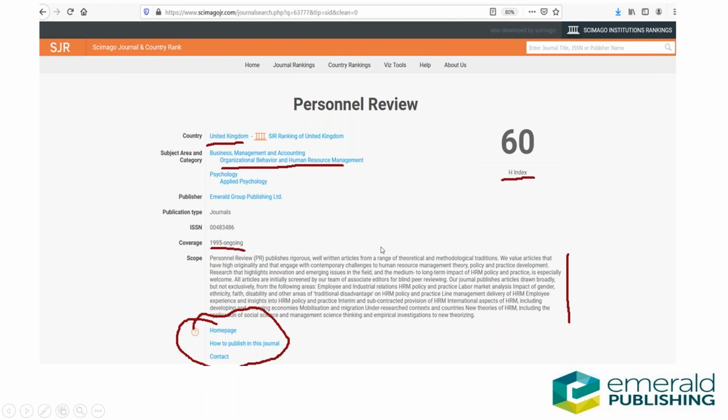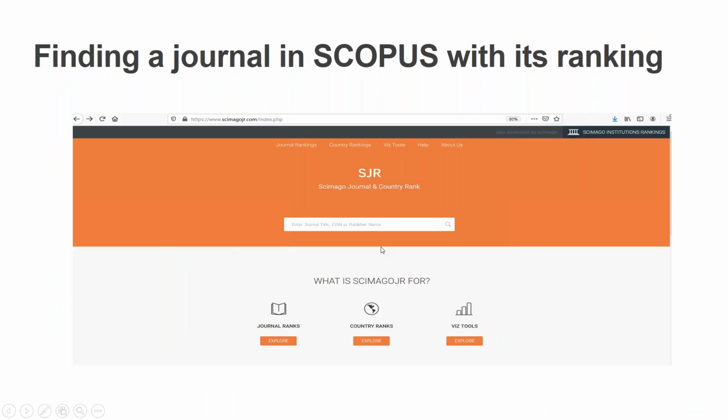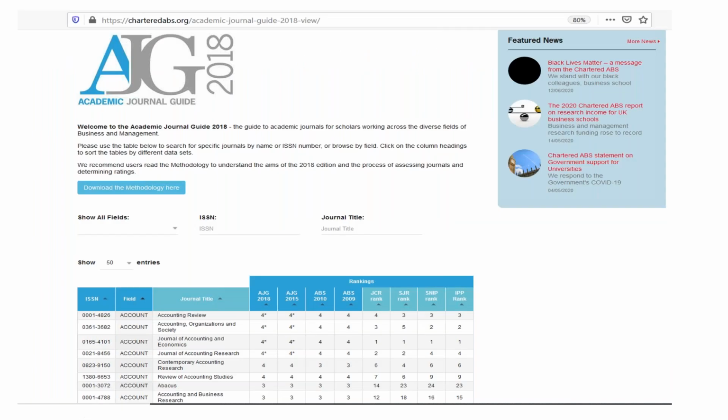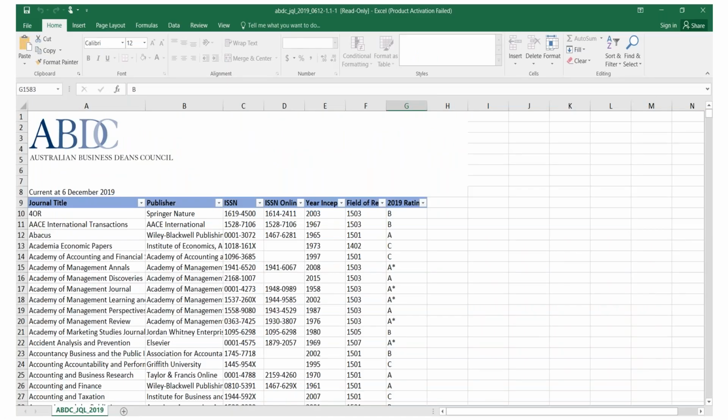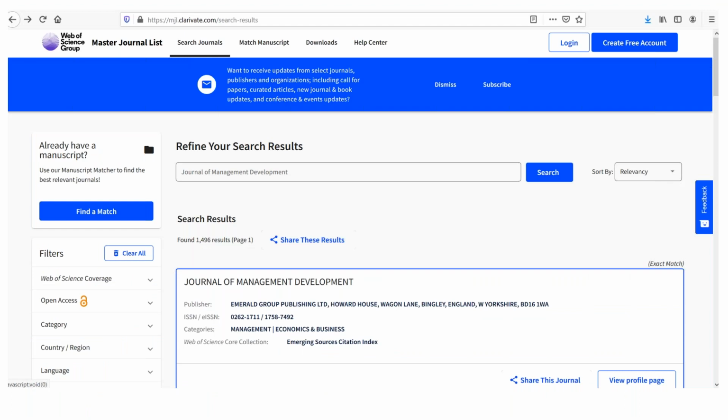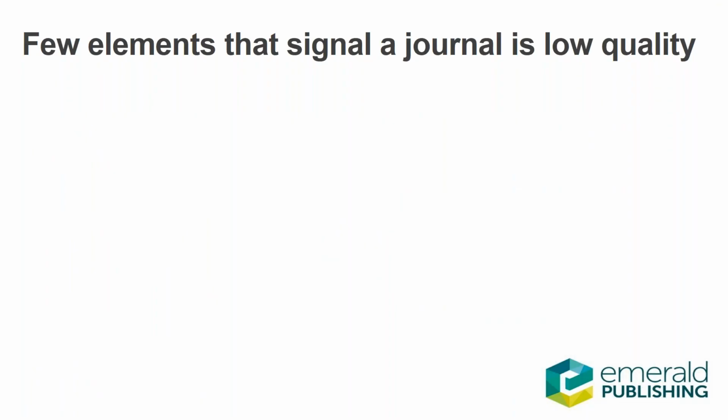So if your journal is listed in Scopus or Academic Journal Guide, ABDC, Web of Science, it is of sufficient quality and you should proceed with the journal. Now, a few elements signal that a journal is predatory, hijacked, low quality, or substandard. What are those cues which will signal that you should not publish with this journal?